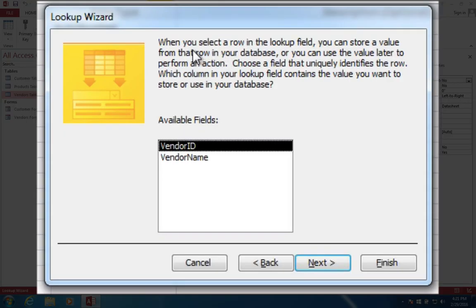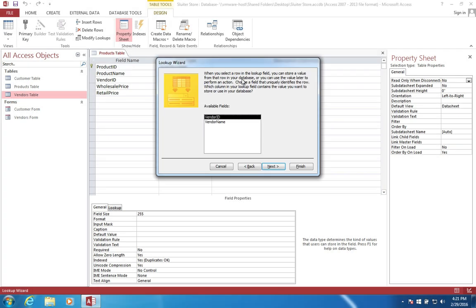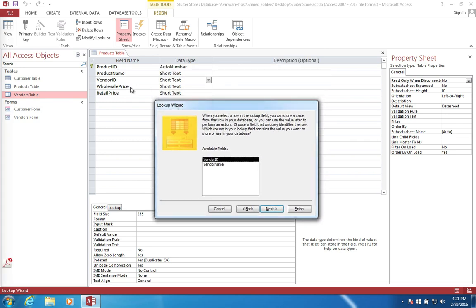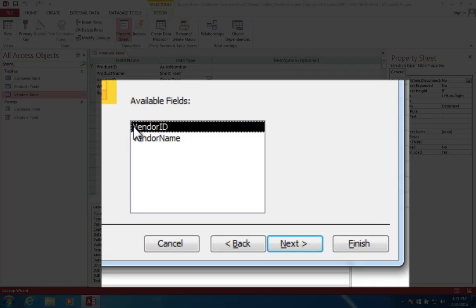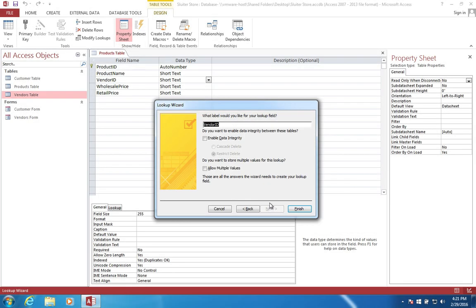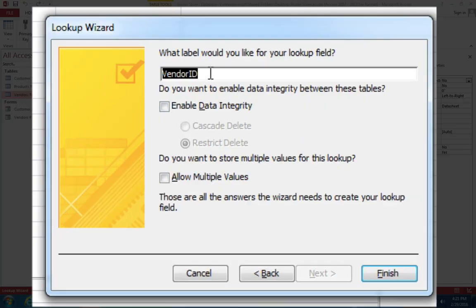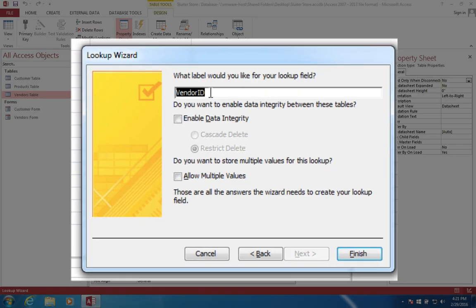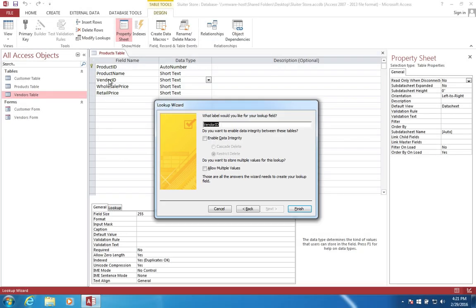Now it says when you select a row in the lookup field, you can store a value in that field in your database. Notice that my vendor ID is the field that we're talking about here. This is the one that we're doing the lookup on. And so I want this vendor ID to match the vendor ID in the vendors table. So I want to make sure that this one is selected. Now what would the value of your label be? I'm going to choose vendor ID here. So the label will stay the same. I am not changing that.